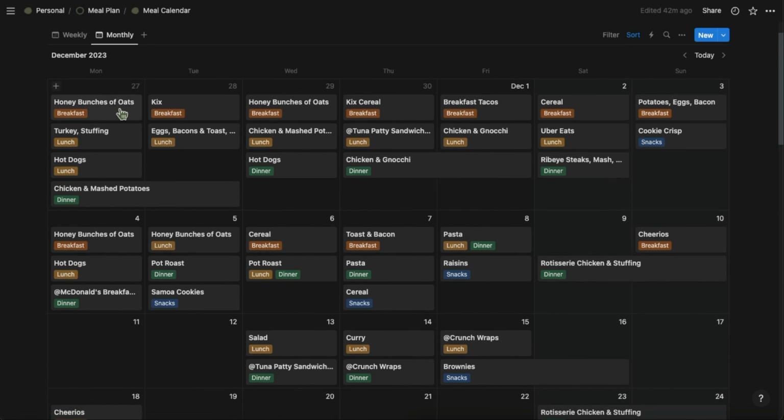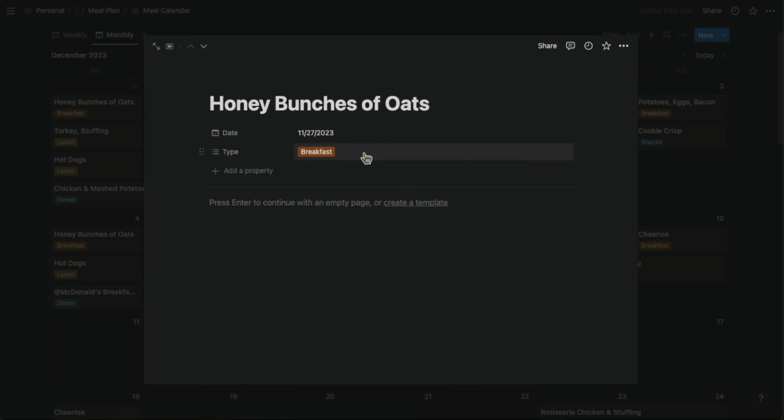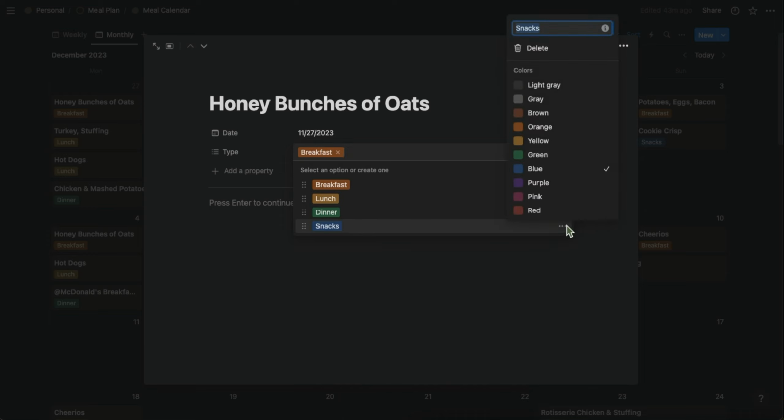And I am just going to open up a random one so you all can see the two properties that I have. I have the date, and that is so that it can show up on the calendar. And then I have the type, and that's going to be between breakfast, lunch, dinner, and snacks, which as we are here on camera, I am going to add dessert.